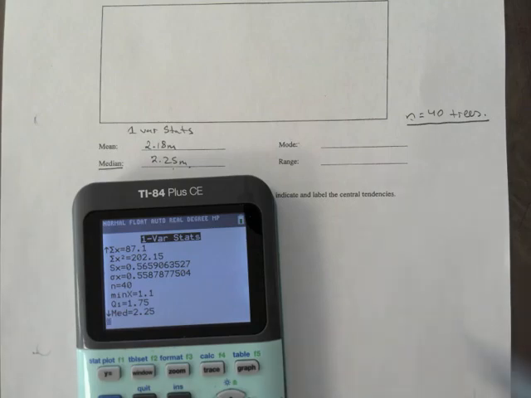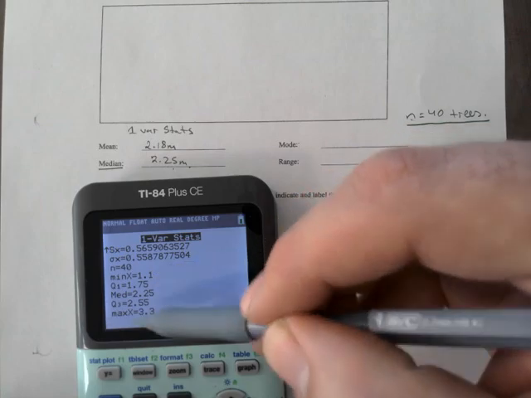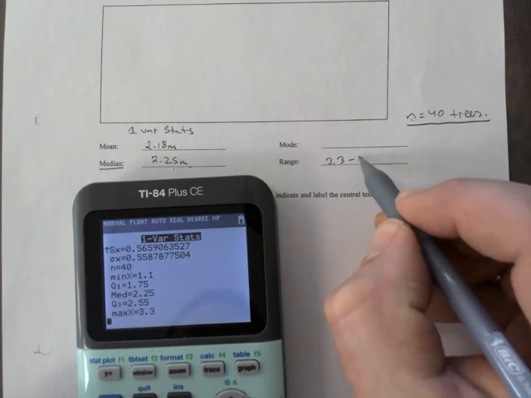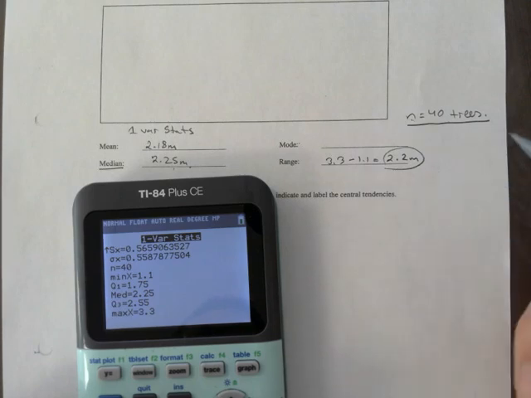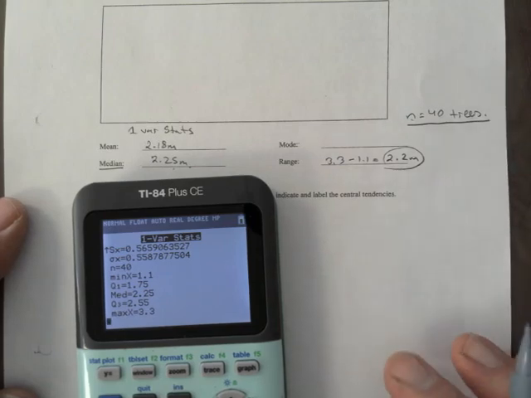And the range is found by going max minus min. So the highest value minus the lowest value, right? So 3.3 minus 1.1, that's 2.2 meters. That's that. Mode, you need to arrange your data.